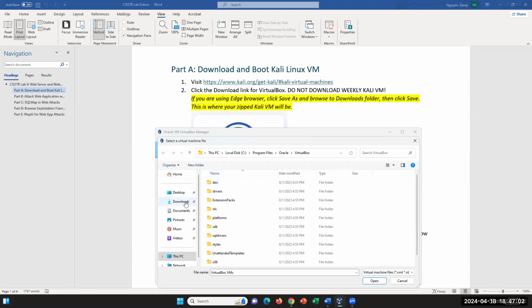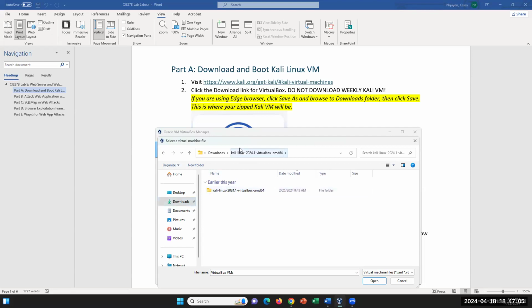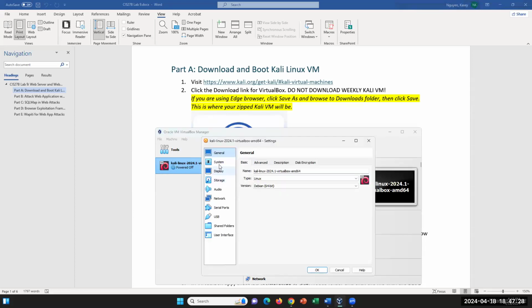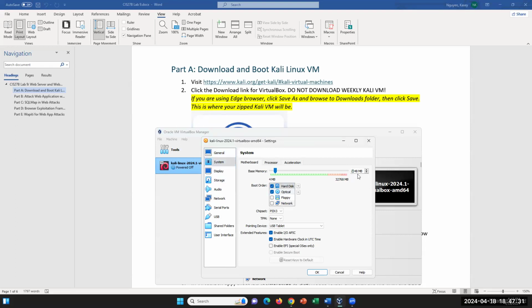more RAM and processor, because otherwise it's either going to crash at the end when we're using one of the applications that do cross-site scripting, or it's just going to be crawling slow and you don't want that. Okay, so I add the machine, I browse to the folder, I select the .vbox file, change the settings by clicking settings, go to system, and for the RAM, you can give it more. I mean, you know what, I'm going to give it 10,000 because 8,000 is okay, right?